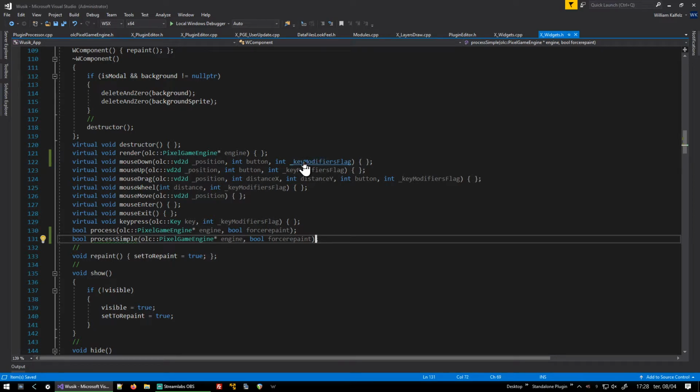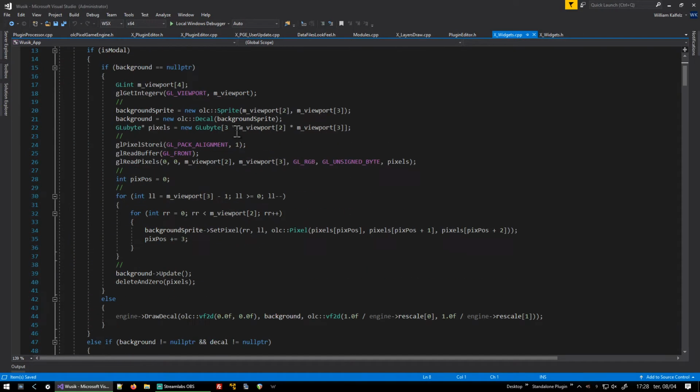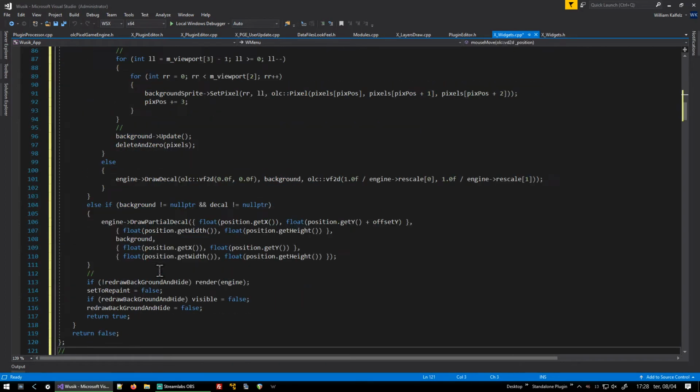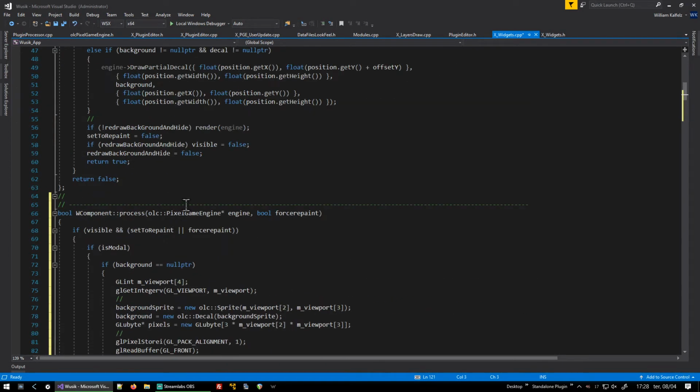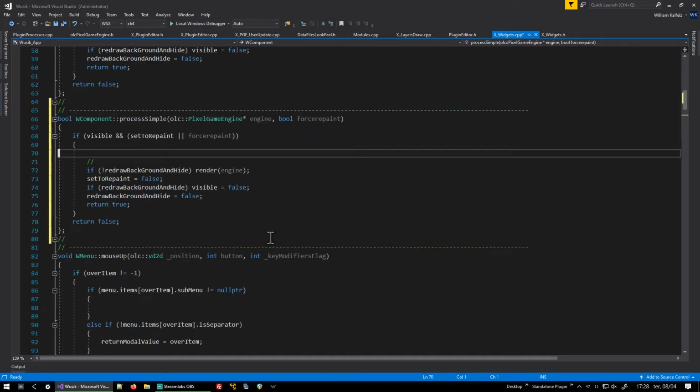And just copy a portion of this code here. Because what's the process simple going to do? It's going to render just what goes on top of the background. I'm just scrolling up and down the layers. It's drawing the background, so I don't need to draw the background again. It renders faster. If it's modal, I'm not going to bother about it, because it's always going to be non-modal.